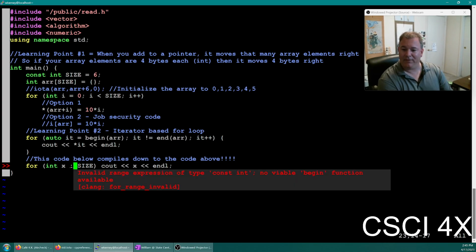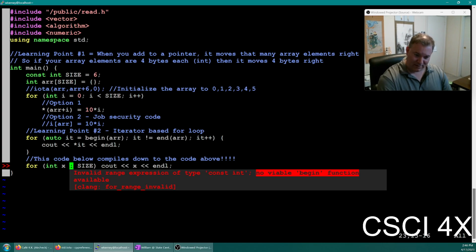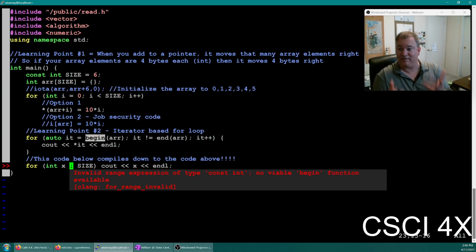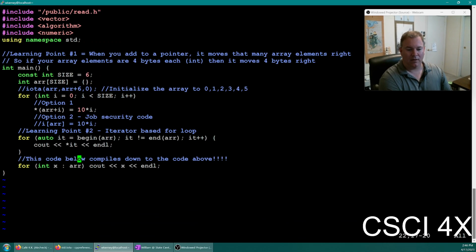You can't do it. But the error message you get is interesting. The error message you get is there is no viable begin function. And that wouldn't make any sense to you unless you understood that it's doing this. So what it's doing, it's calling begin on size, and the begin function doesn't work with an integer because it's not a container of any sort. And so the code will not compile. Okay.